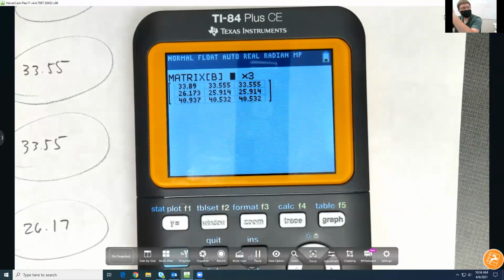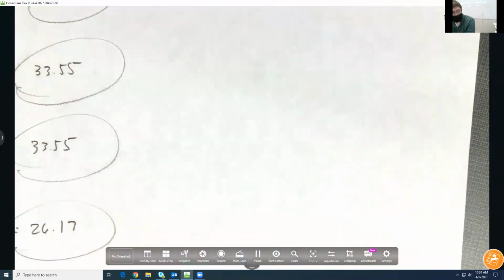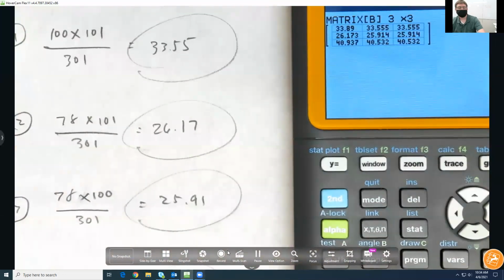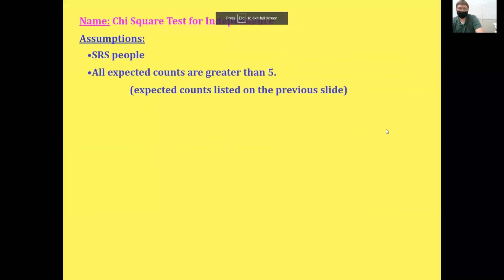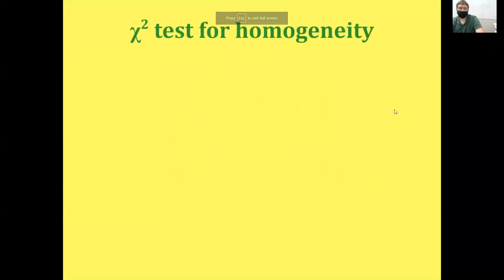Again, this is a nice calculator. Love it. It doesn't have all the answers, but it can help you find them if you're smart enough to use it. So there's our conclusion, and we're done.